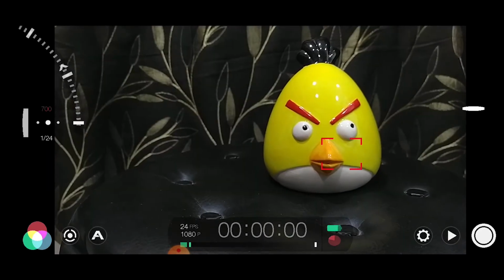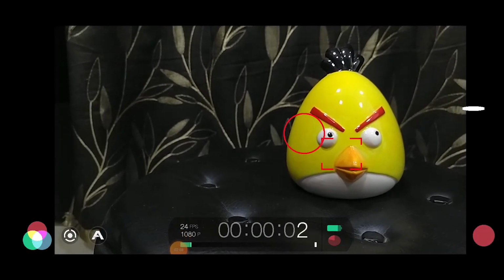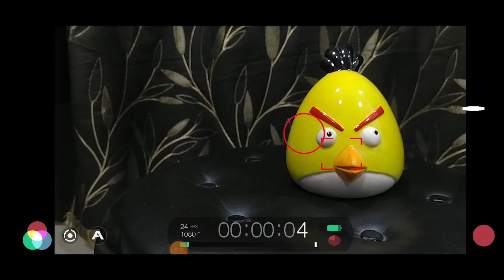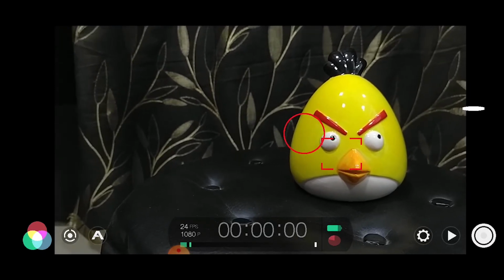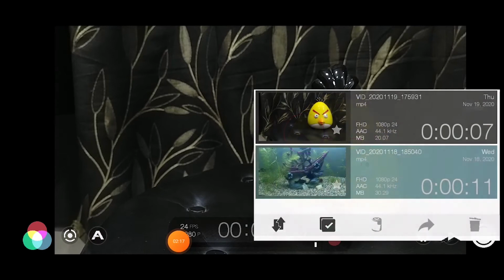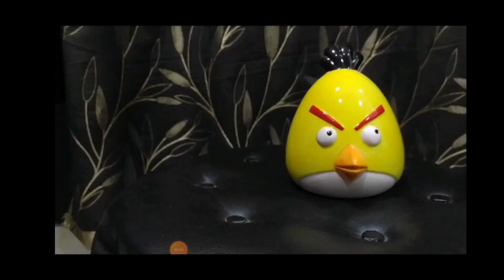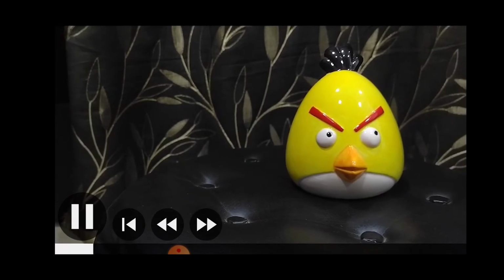Tap on the record button in the bottom right to start and stop recording. In the lower mid, we can see the timecode medallion, battery and storage status, frame rate, resolution, and soundbar. Tap on the play button to open Filmic Pro library, where you can find your recorded files.